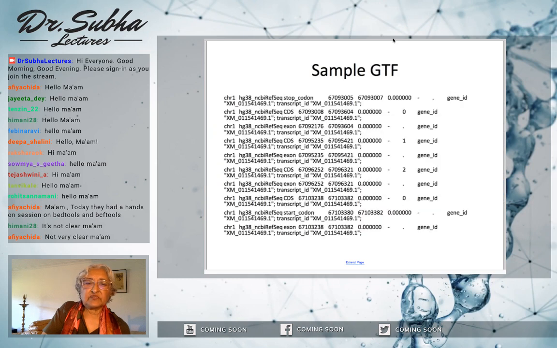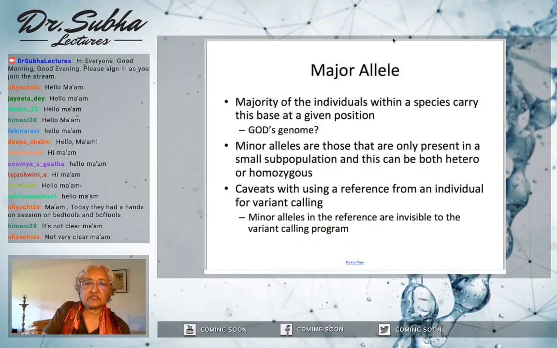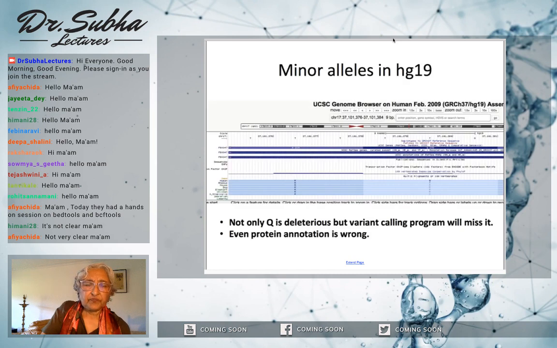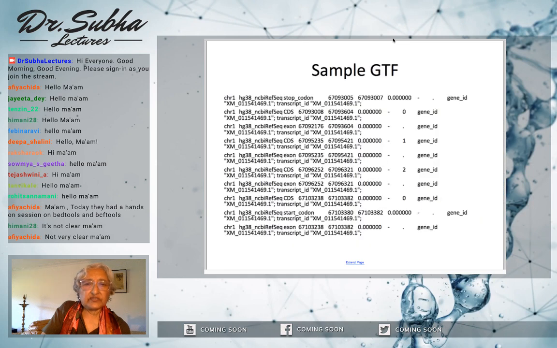I'm going too far. Maybe it will come when it comes to it. I think I'm going to skip this step because maybe I'll start this portion tomorrow. The impact of not using a real reference into that. I'm going to skip to a sample of a GTF file.